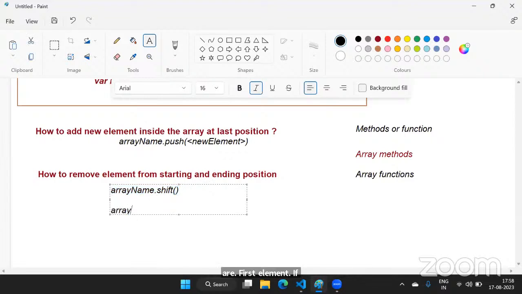If you say array name dot pop, it will remove your last element. Shift will remove your first element. Pop will remove your last element. So let's try that.